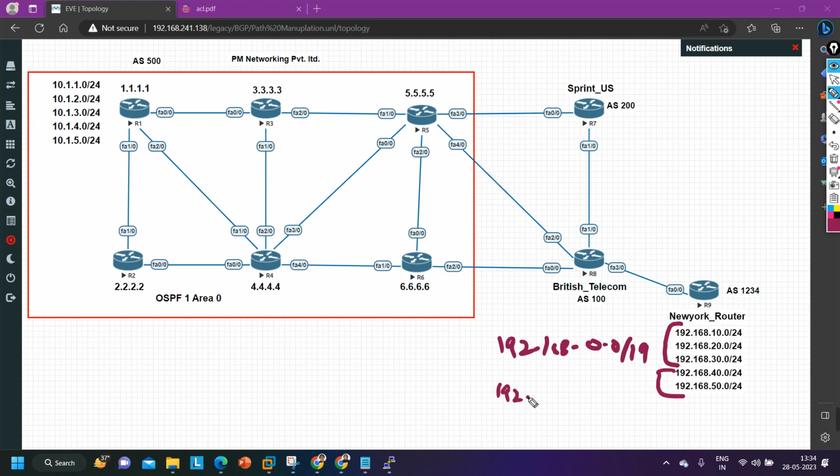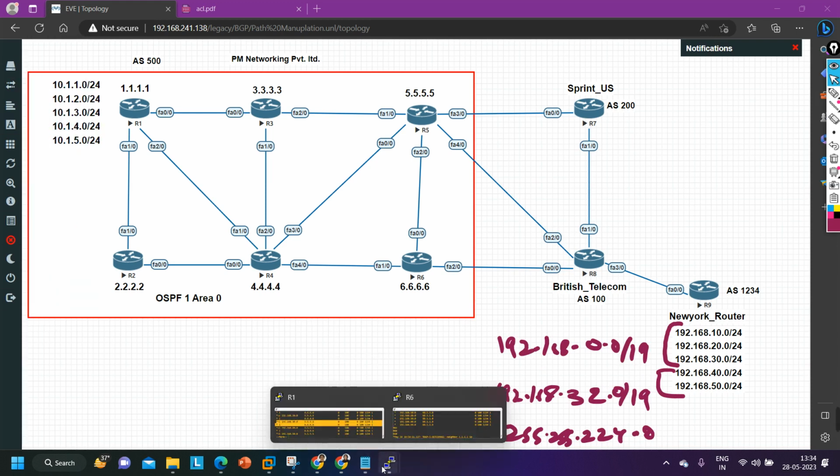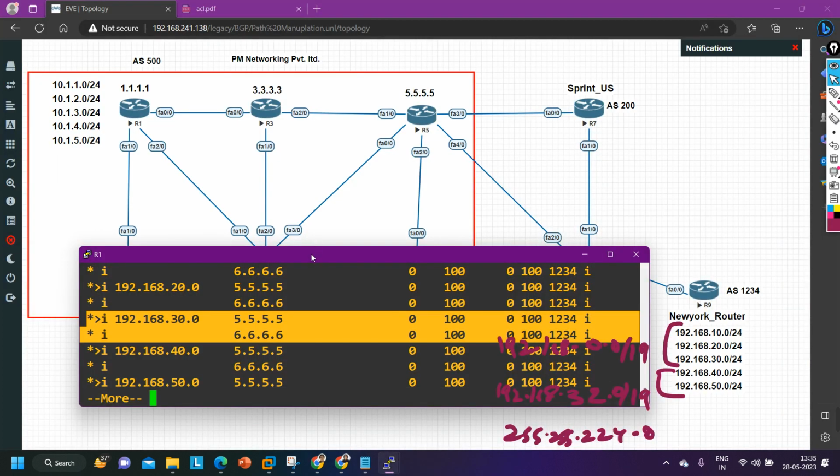This will be the summary address of the upper 3 networks, and the summary address of the lower 2 networks will be 192.168.32.0/19. This is the summary address. As you know, /19 means 255.255.224.0. Done. Now see, on router number 1, I am going to define the interesting traffic first. So let me take you to router number 1.